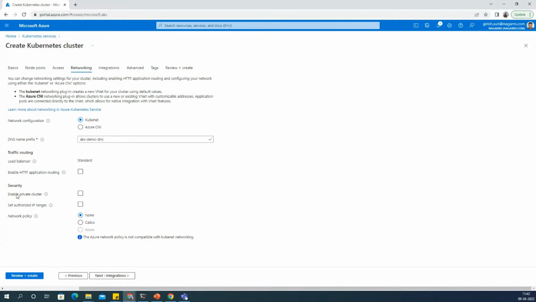Another one is security. You can enable a private cluster. This basically means your cluster is wholly private. It can't connect to the outside world, and you can't access it from the outside world in terms of managing it. And that's it for the private cluster. Then we have set authorized IP ranges. You can specify that, okay, only these IP ranges can access my Kubernetes cluster. If you are doing this on-prem or creating your Kubernetes cluster manually, you have to do these things by applying firewalls, by applying DNS and managing all that stuff. But with AKS, this is provided out of the box.